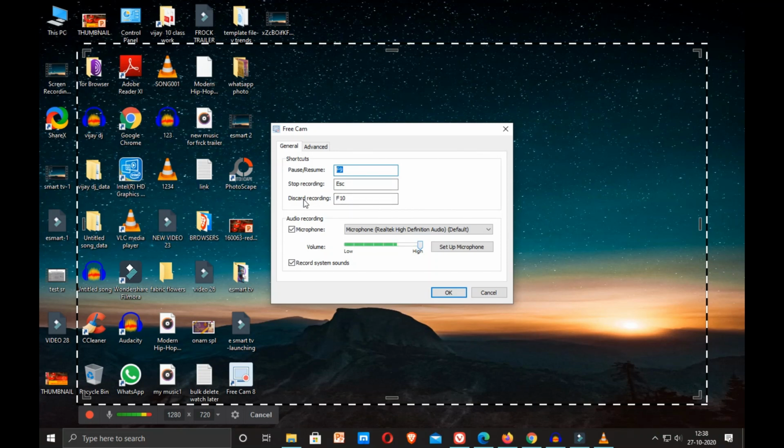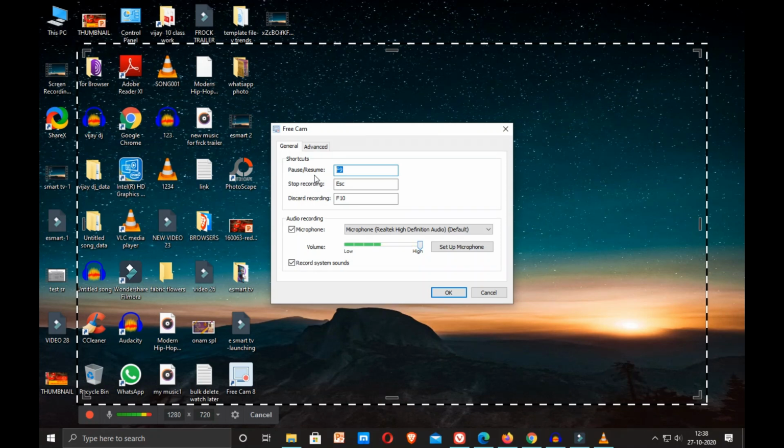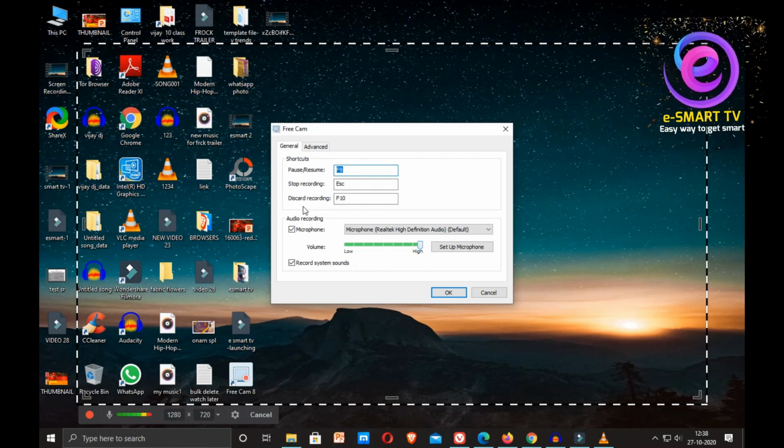When you want to pause the recording, press the F9 shortcut key, and for stopping the recording at the end you can just press the escape key, because the Windows stop button will not be visible for you. This is very important. And for discarding the recording, if the recording is not required for you, you just click F10, the whole thing will be deleted.